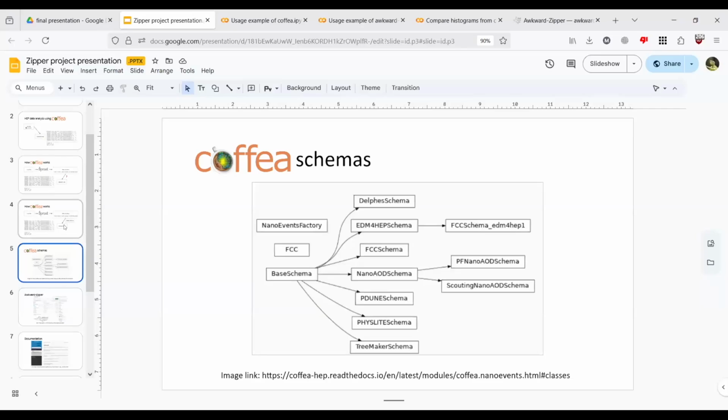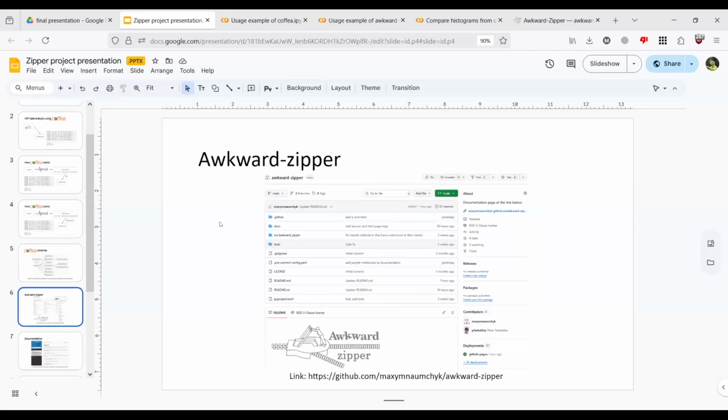And after this brief introduction of what a Coffea schema is, I want to get to the main topic of this presentation, and that would be how we plan to develop the schemas. And we actually decided to move all the schemas into a separate package, and we called it awkward zipper. Now let me show you in code in more detail how to use it. And on the fly, I also explain how awkward zipper differs from Coffea and why we actually decided to make a separate package.